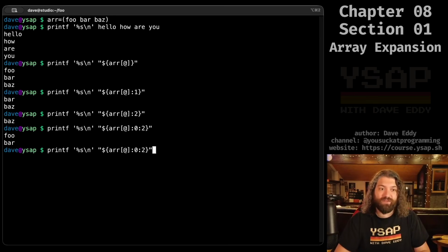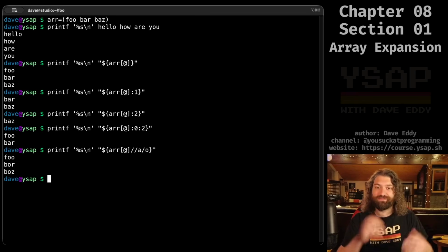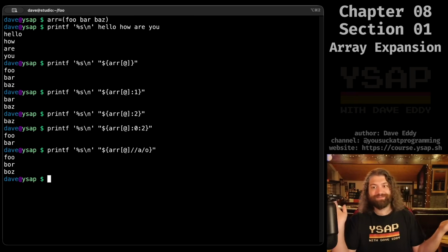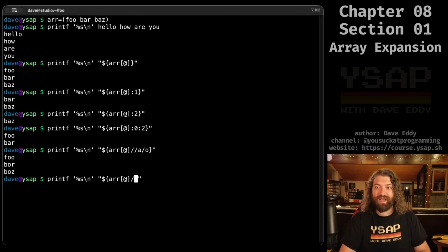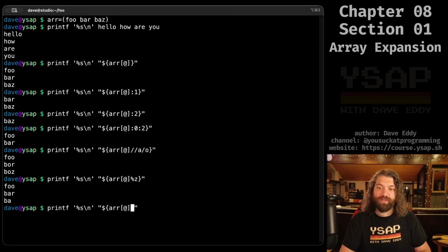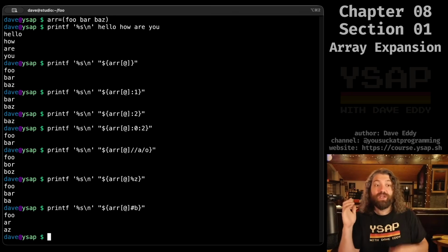This syntax is totally valid. On top of that, guess what else is totally valid? Find and replace. I want every element of it, but I want all the A's replaced with O's. Foo, bor, and boz. It works. This totally works. I want this same thing, but I want any sort of Z removed from the end of the string. Foo, bar, and ba. I want this, but I want B removed from the beginning of the string. Foo, ar, and az. So this is really cool.